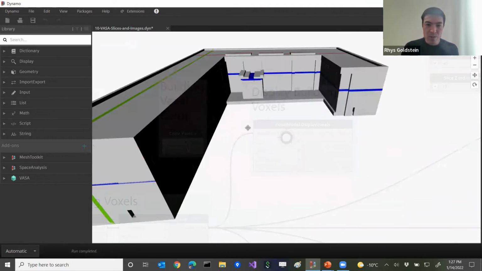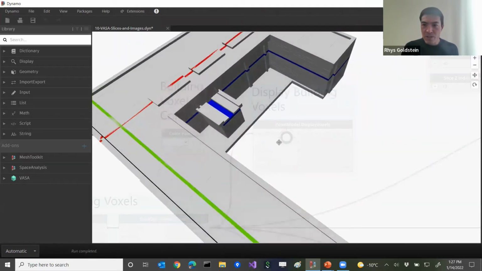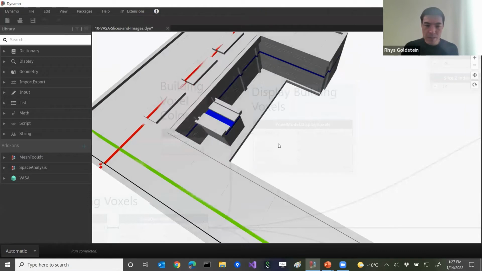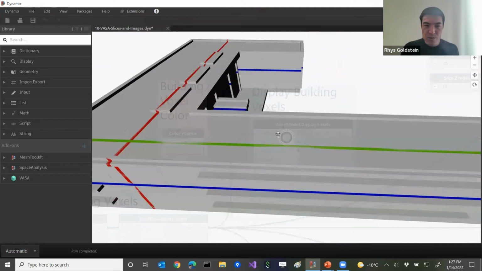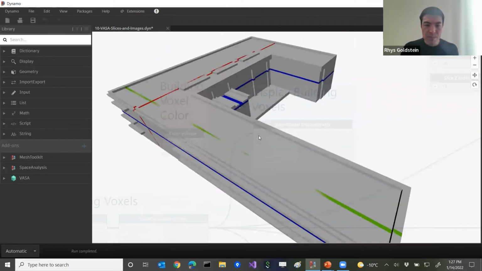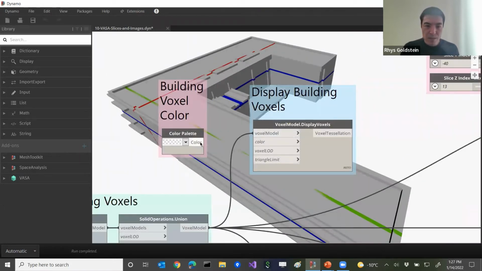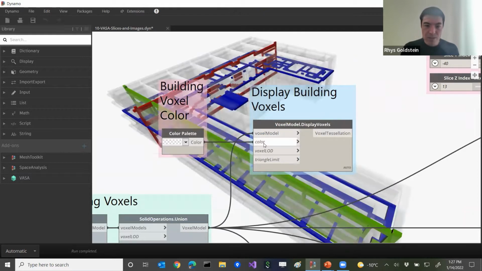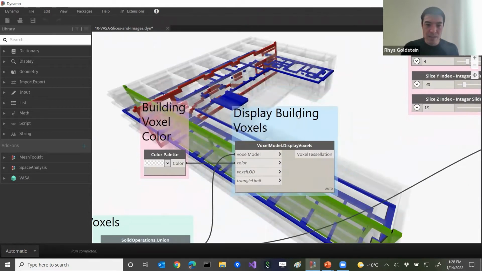We're using a very coarse resolution in this example. We're using 50 centimeter voxels, which is much coarser than usual, but this is just to speed up the calculations. So let me go and connect that translucent color again so we can see the slices.